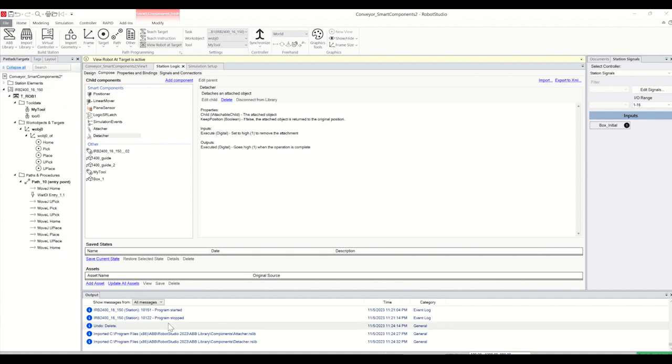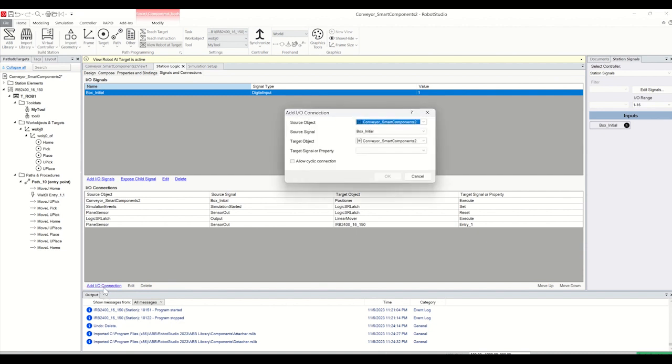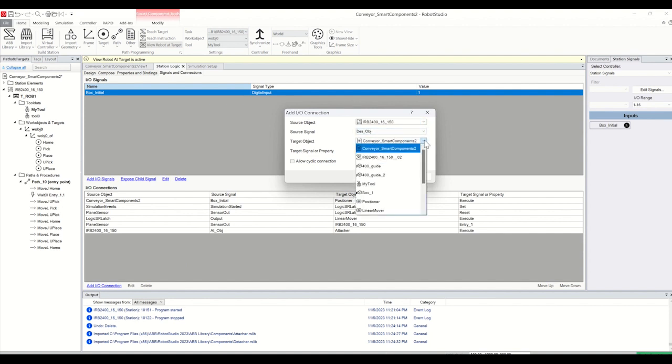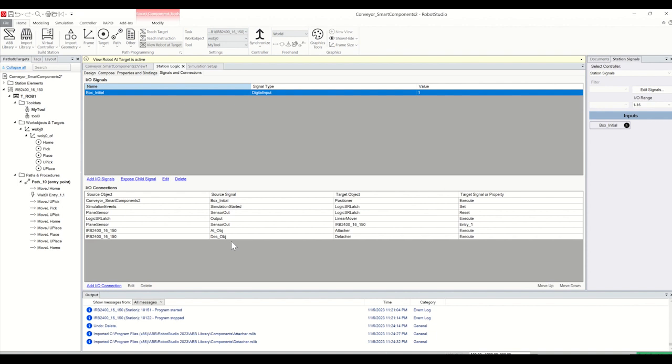If you remember my previous video, I need to go to signals and connections, and I need to make two connections. One is, yes, the source object is the controller, and the source signal is at object, and the target object is attacher. If you just click OK, you will get one connection. I would need to do the same for detacher. The source is the controller this time, the destination object, and the target object is the detacher, and then you can click OK. So that's how we got two different signals here.